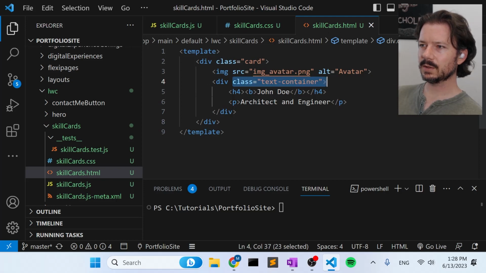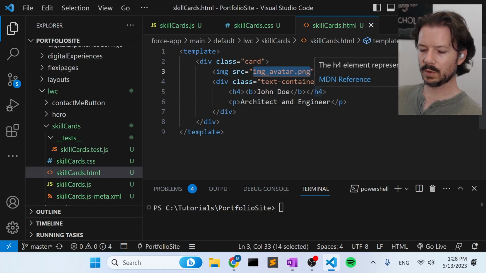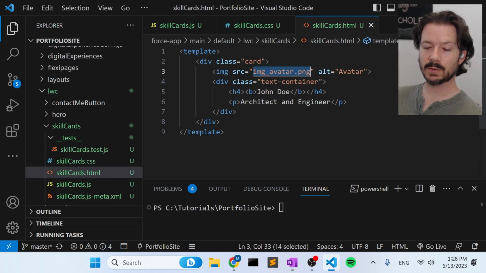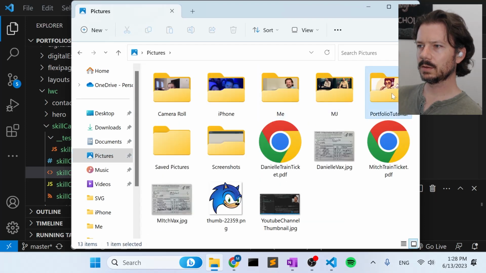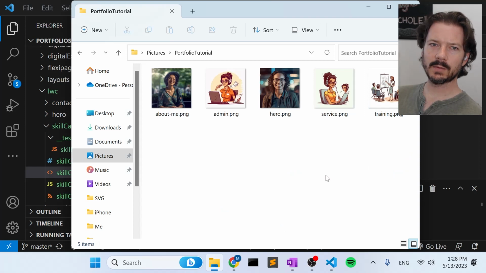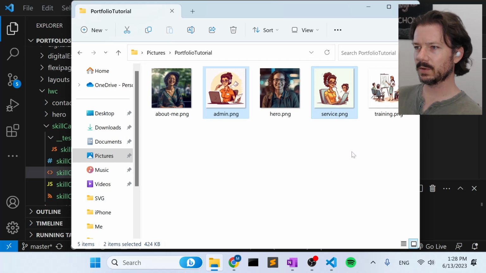So now we have everything set up except we do not have this image. So we're going to need to substitute this image for one of our own choosing that we load into a static resource. So I do have a folder with my images for this project. And before this, I went through Midjourney and generated some cartoons for this. So let's do all three, since we're going to need all three of these images. One for our admin skill, one for our service skill, one for our training skill. So let's go ahead and copy those.